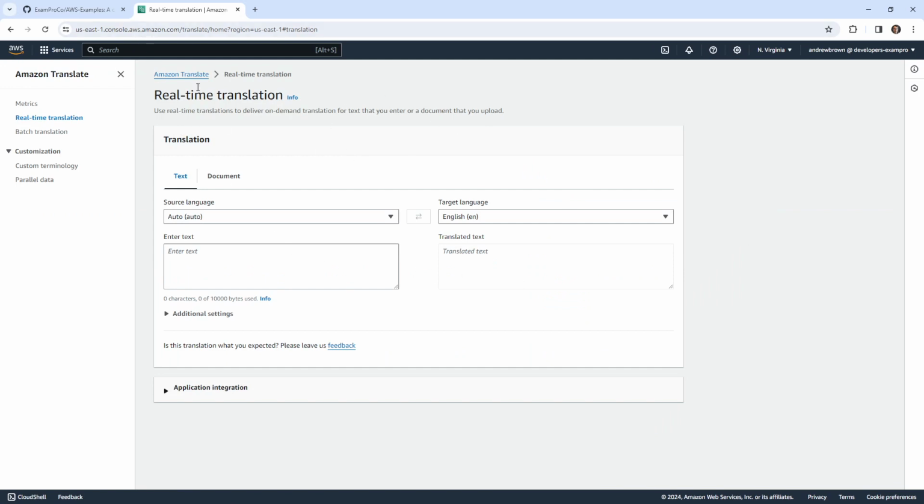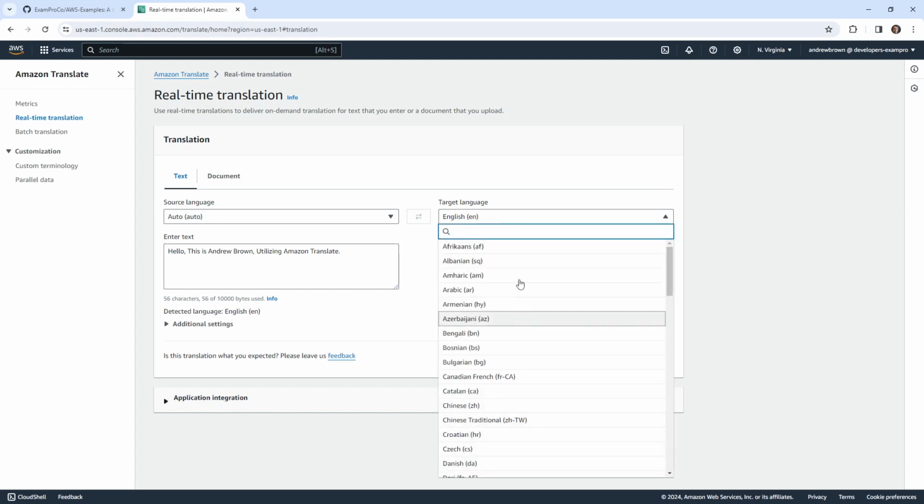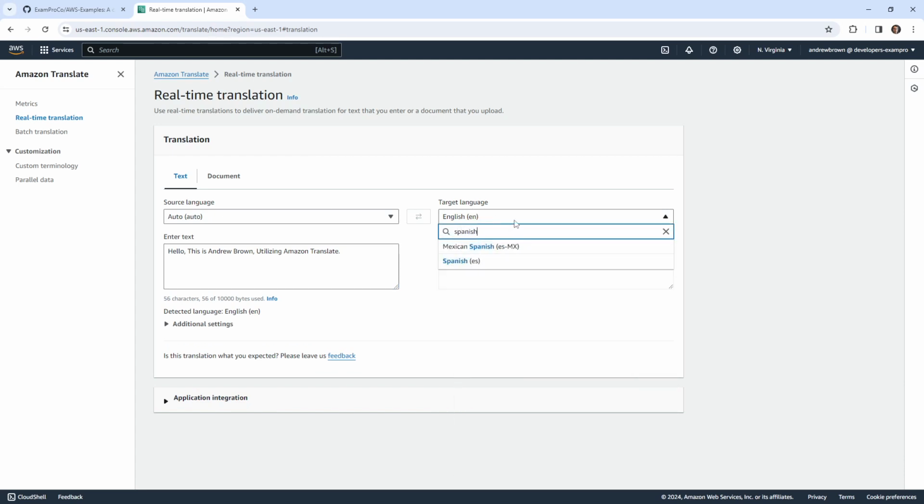I've just gone over to the Amazon Translate service in the Management Console. And what we can do is just specify source. We'll say, hello, this is Andrew Brown utilizing Amazon Translate. Okay, and so you can see that it's already trying to do translation over here, but it's going from English to English, which doesn't really matter. Go over to Spanish, which I can kind of read to some degree. Okay, and so there we have our translation.